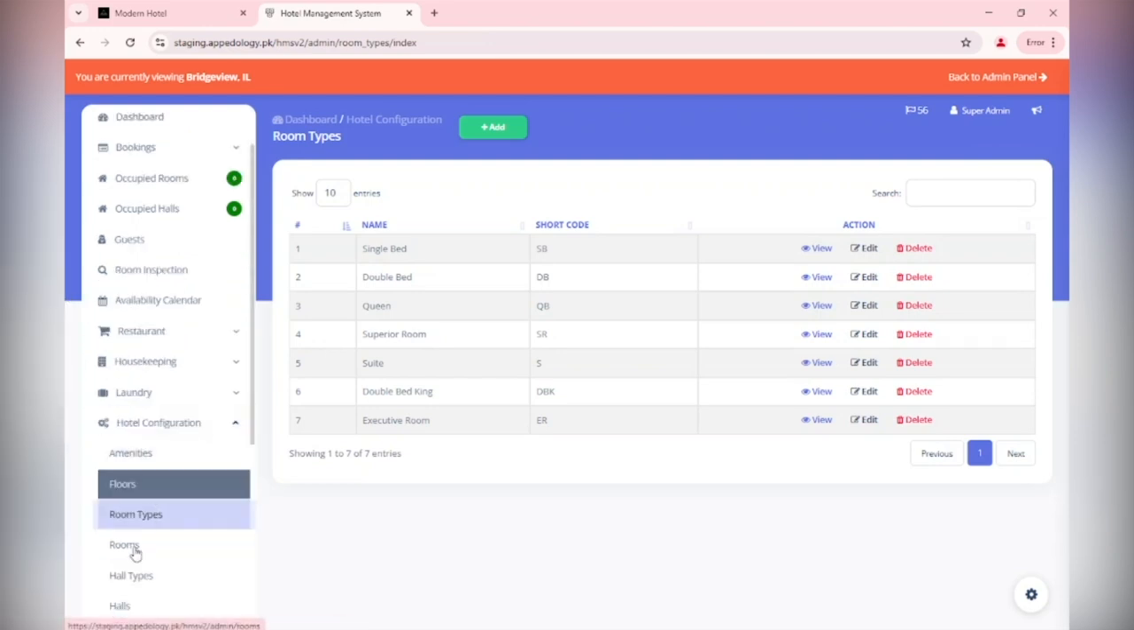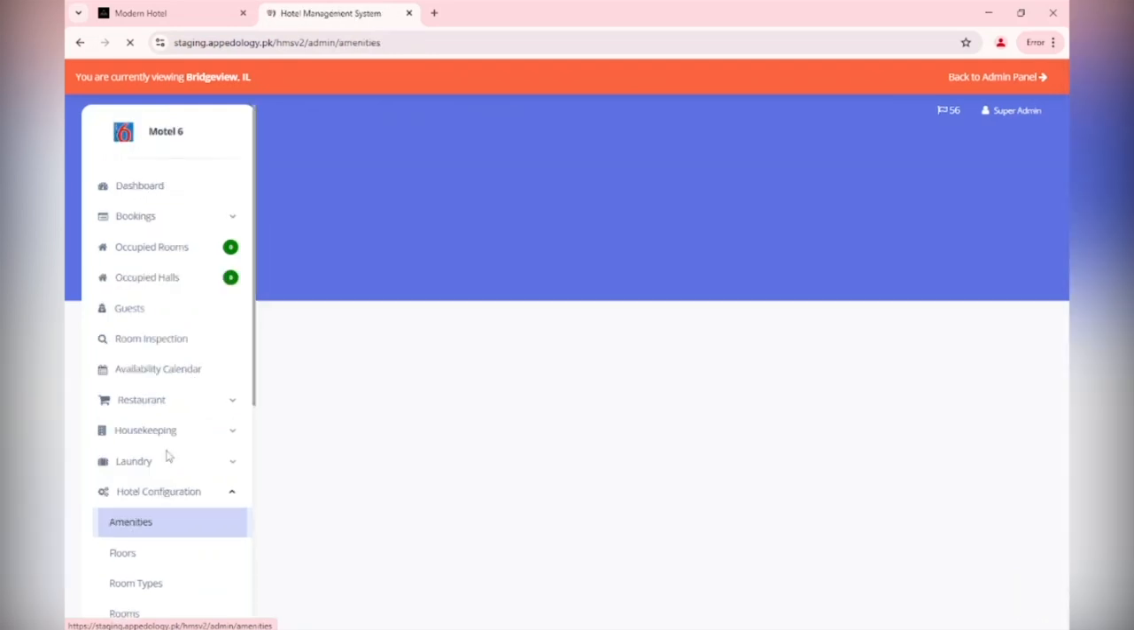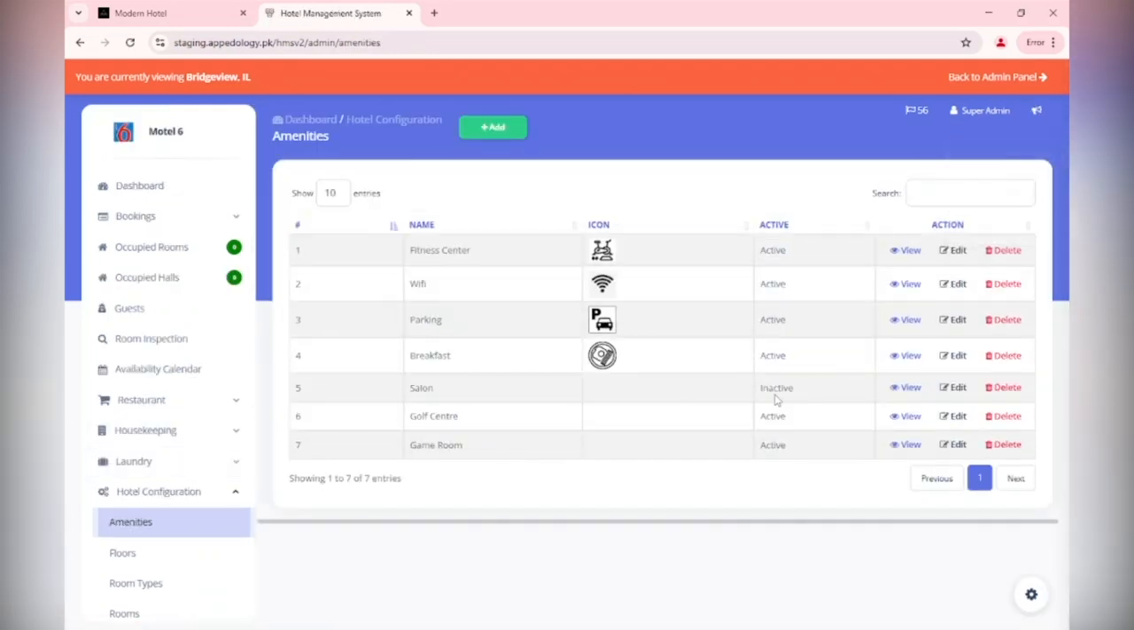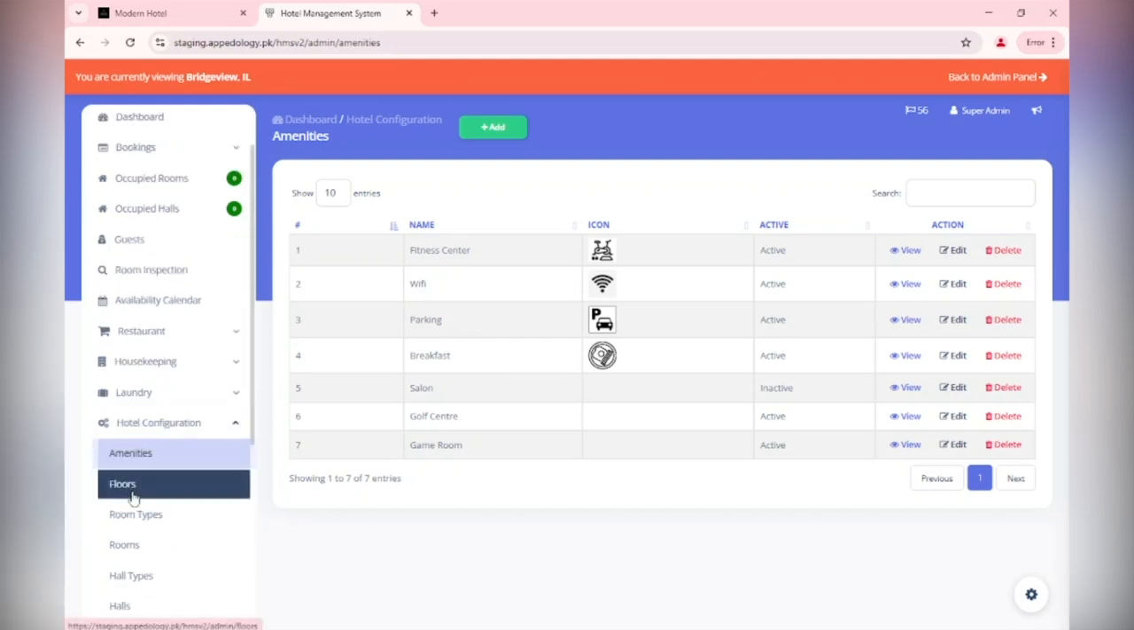Okay, let's talk about amenities. You can create a list of amenities for your rooms. These amenities include Wi-Fi, television, mini marts, or whatever you offer as service. Once defined, these amenities can be assigned to specific rooms and specific types of room. So let's talk about the room setup.